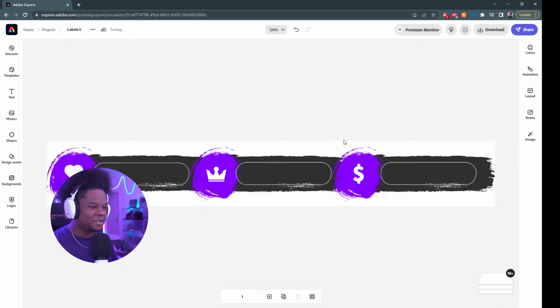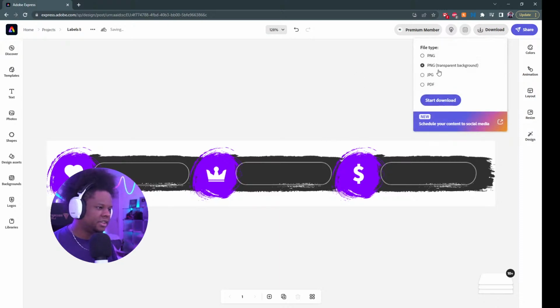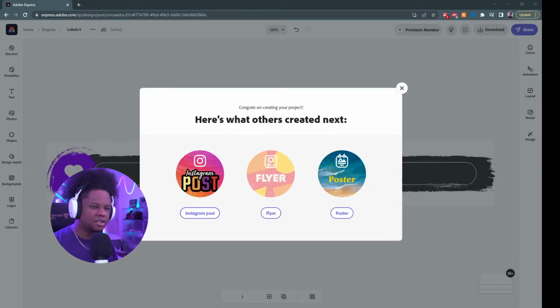There you go. And then when you're done, you just export it, download PNG, transparent background. It's going to ask you where you want to download it, and you have it. There it is.